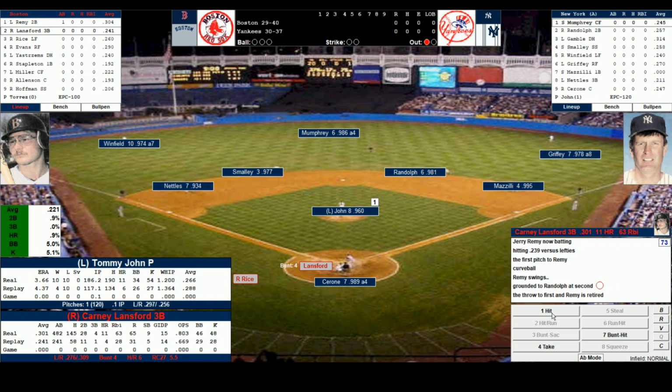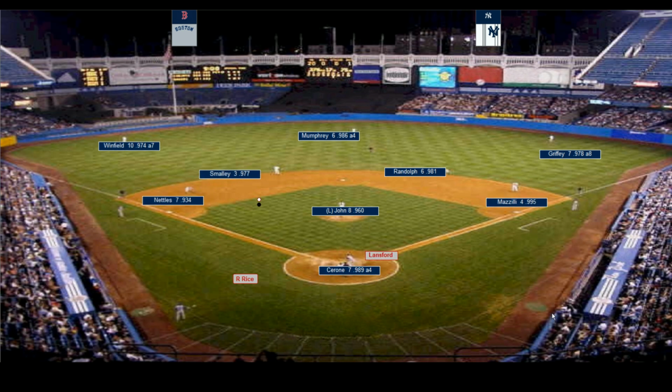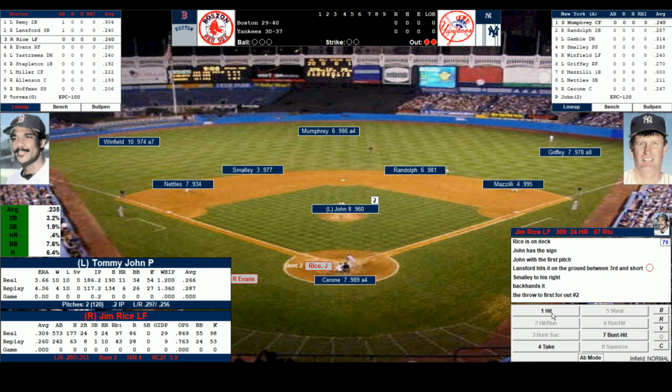That brings up Corey Lansford. Again, now you can see the outcome box. Tommy John's a big favorite here. .221 batting average, and a 5% chance for a walk or a strikeout. That 1 up by John is the amount of pitches he's thrown. He should go 120. He's thrown 1. So I'm going to hit Lansford. And it's a ground ball to Smalley over to Mazzilli for the out. So Tommy John is doing Tommy John things. He's inducing ground balls. Here's Jim Rice.